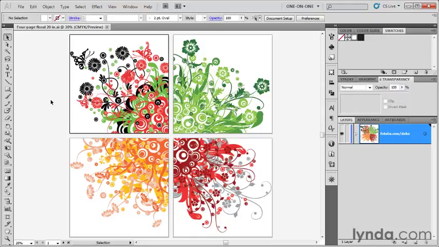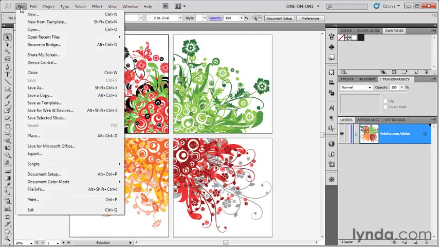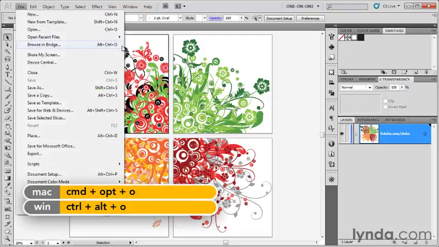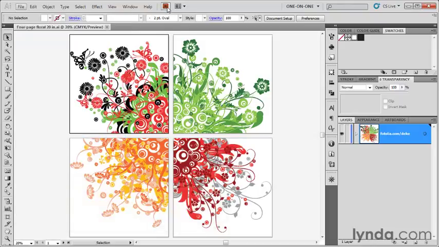You might think of the Bridge as being a bridge between the various CS5 applications, or you might think of it as being a kind of command central, like the Bridge of the Starship Enterprise. To get to it, go up to the File menu and choose Browse in Bridge, or you can press Ctrl-Alt-O or Command-Option-O on the Mac. Another way to get there is to click on this little orange bridge icon up here in the Applications bar.